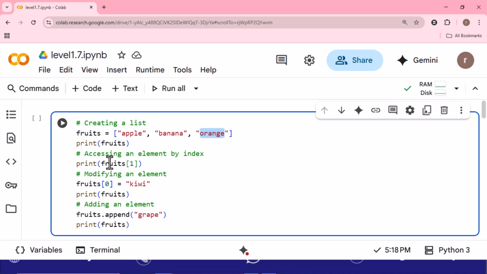When I say print fruits of 1, banana will be printed. Now here what I am trying to do is modify. See, fruits of 0 is apple, and I am trying to replace it with kiwi. So apple will be replaced by kiwi. And I am also using one more function called append. We have a different set of functions. First let's run this separately, then see the different functions here.